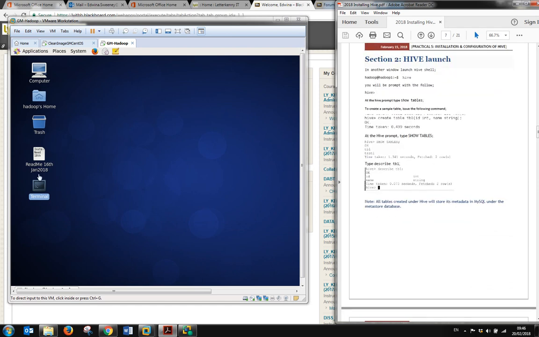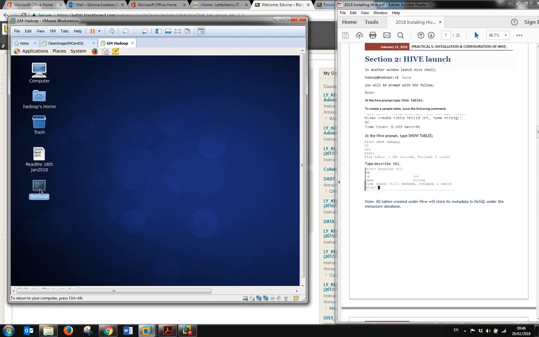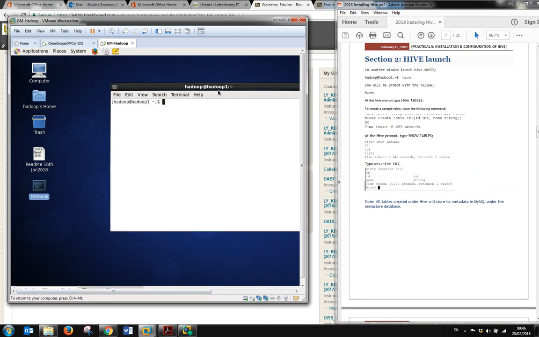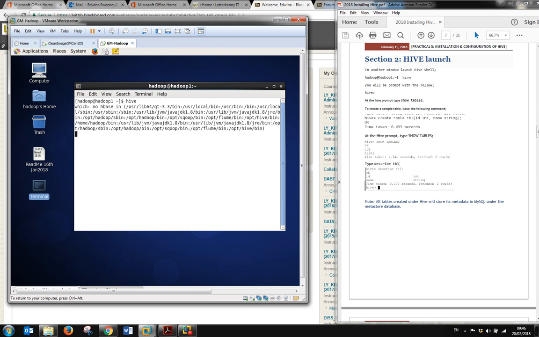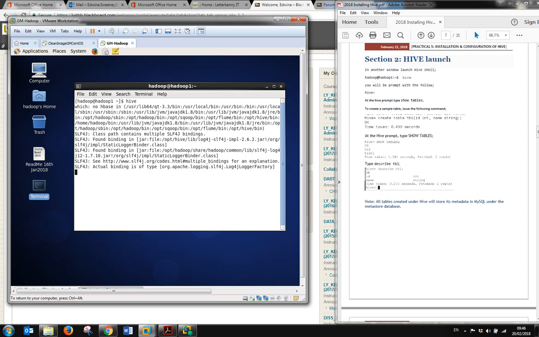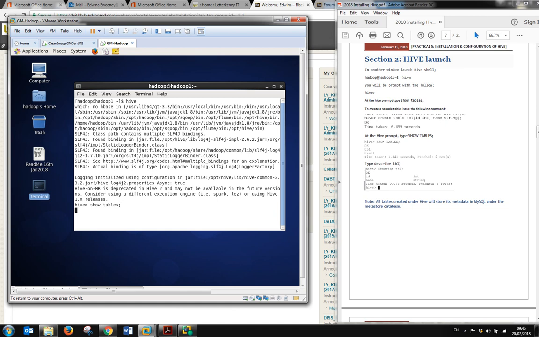And we want to open up another terminal, keeping that Metastore running in the background. We type in Hive to get us a Hive command prompt. If we type in show tables, yeah, it's empty. So at the moment we don't have anything there.